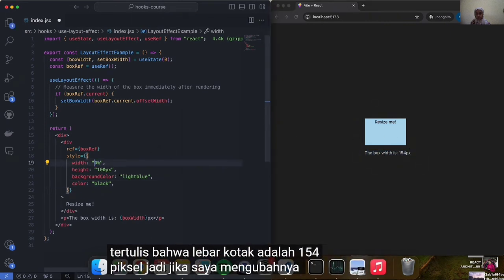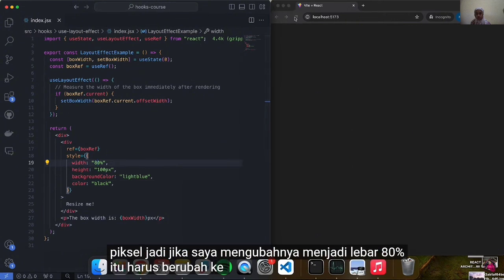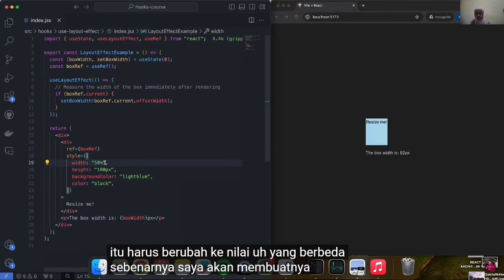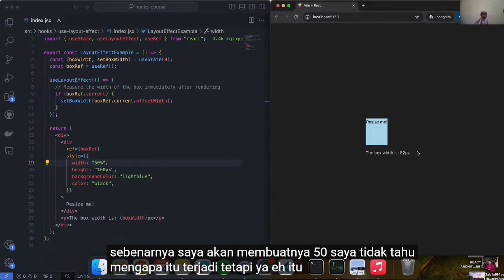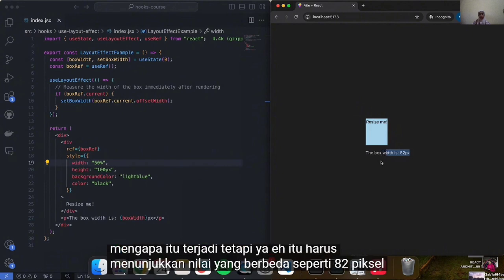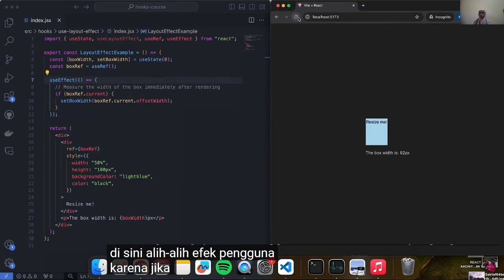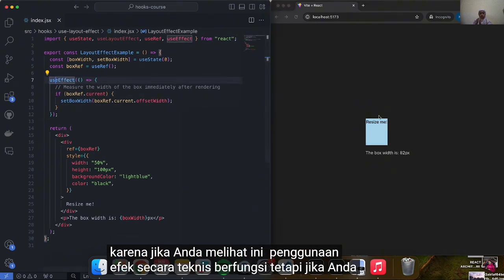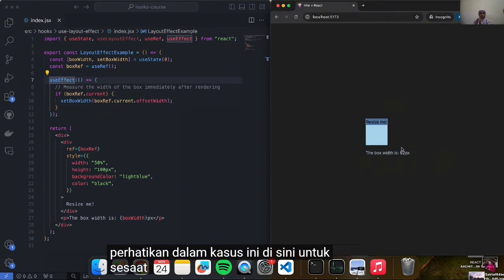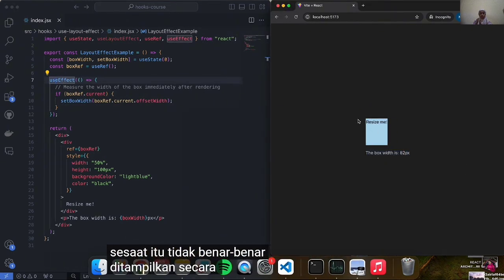So if I change this to 80% width, it should change to a different value. Actually, I'll make it 50. I don't know why that happened, but yeah, it should show a different value, like 82 pixels, right? Now, why are we using a use layout effect here instead of a use effect? Because if you look at this, the use effect technically works. But if you notice in this case over here, for a brief second, it didn't actually re-render automatically.